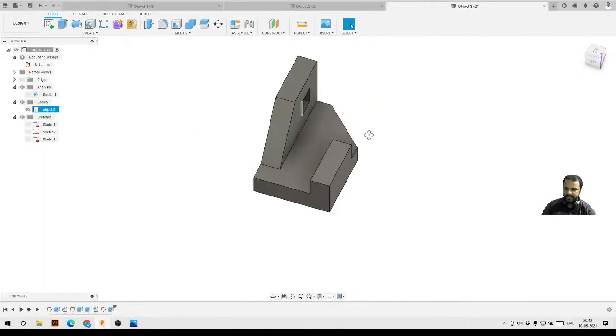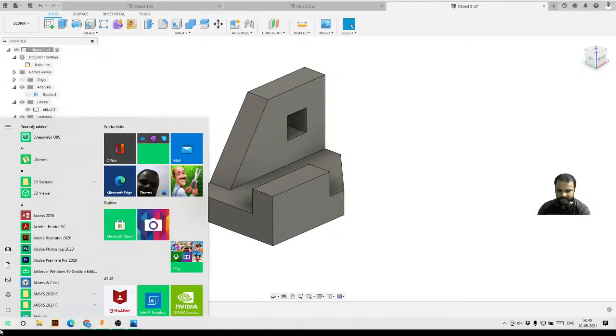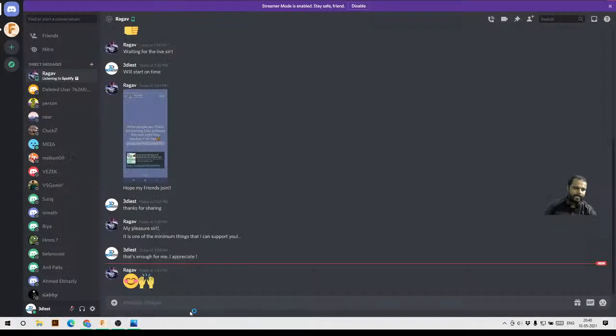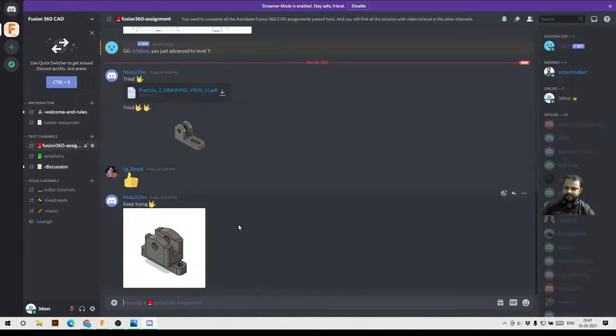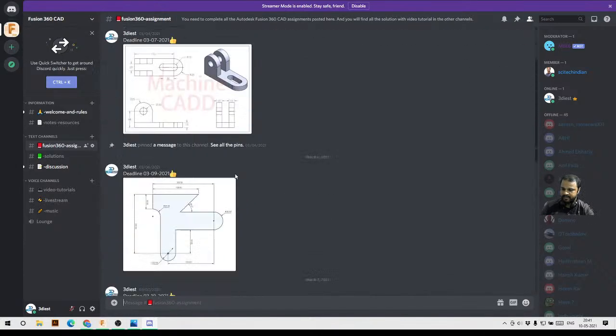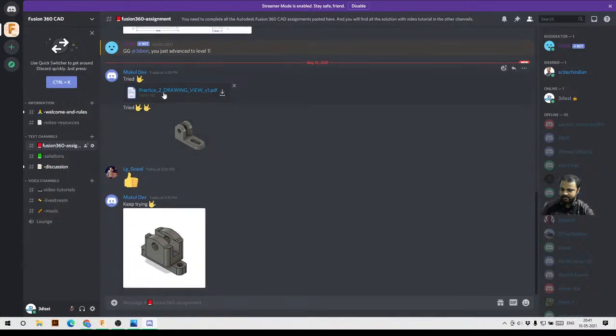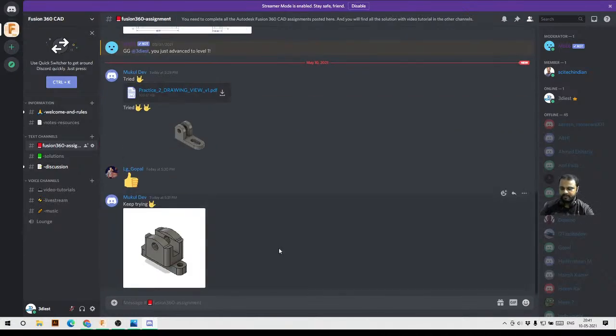If you want to get the design file to practice this drawing or design, just go to the Discord channel. I will be uploading it inside the assignment. I will just show you my Discord. Here you can see this is my Discord channel, and this is Fusion 360. Inside the Fusion 360 assignment page, I have already uploaded a few of the designs, and I have also given deadlines. I can see that Mukul has already finished a few of the designs, and Gopal is also active there. I will put all the assignments here, and you guys can come over here and practice.